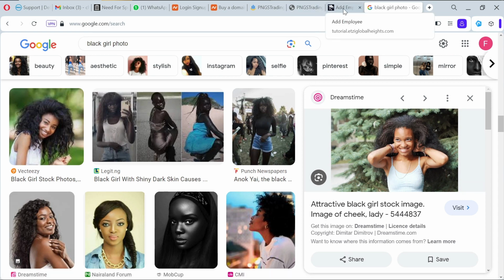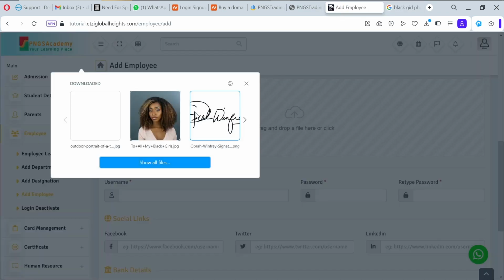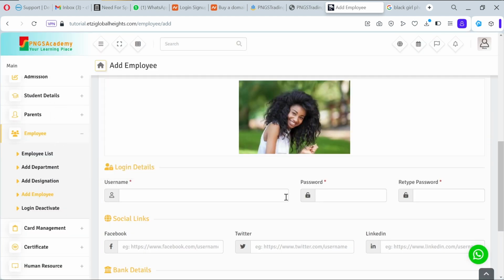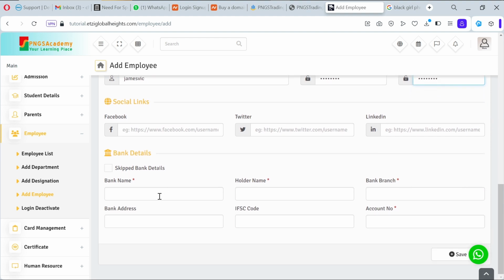Prosper, continue. Okay, so let's add something like that. So our username, let's say... so our password, let's say... so our bank, changes bank holder.